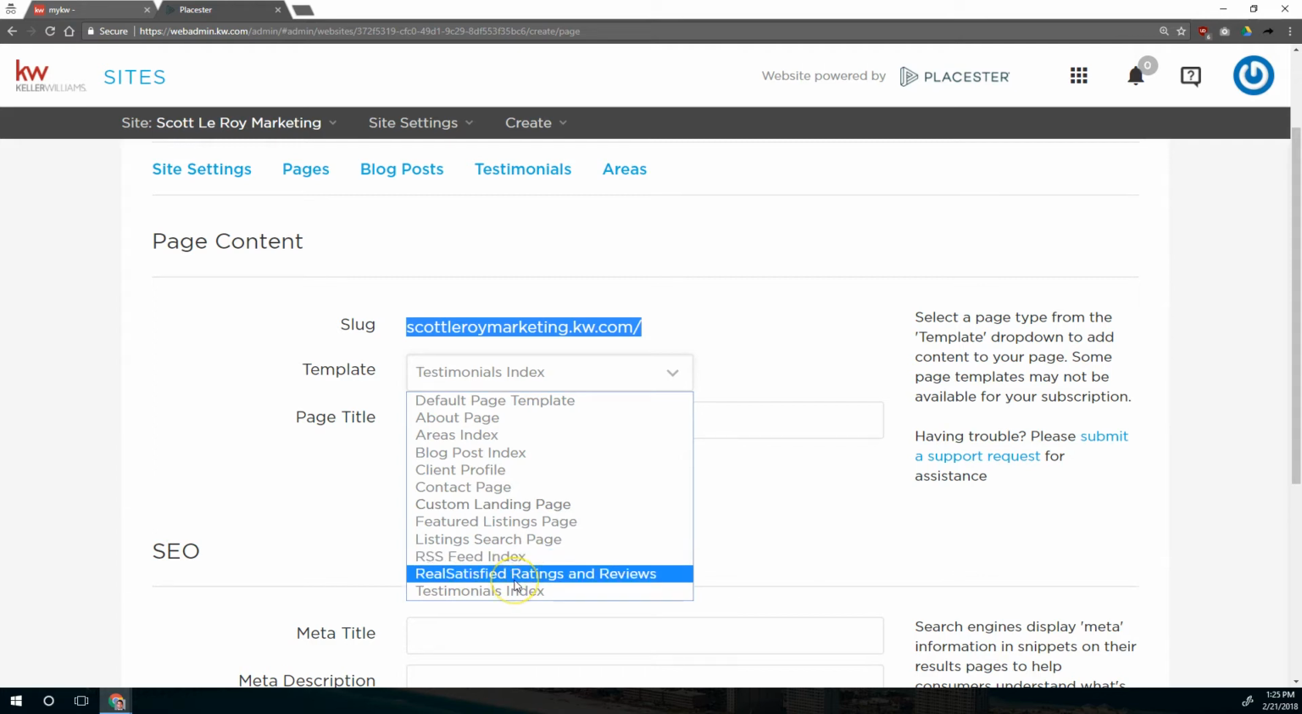Under that, we've got Real Satisfied ratings and reviews. Real Satisfied, from our understanding, is basically the Yelp of real estate agents. It's where you can be reviewed as an agent, and if you have some reviews on there and you'd like to get them onto this site, it's really easy to do that. You just choose this page type, sign into your Real Satisfied account, and it'll bring over those reviews automatically into a testimonials page.